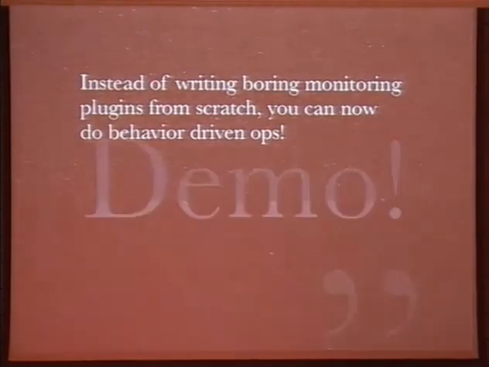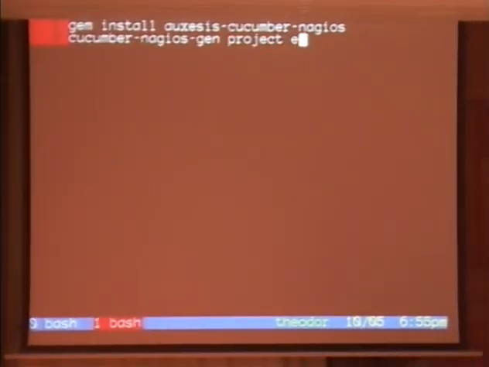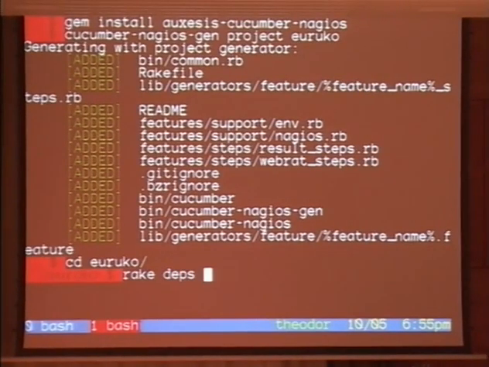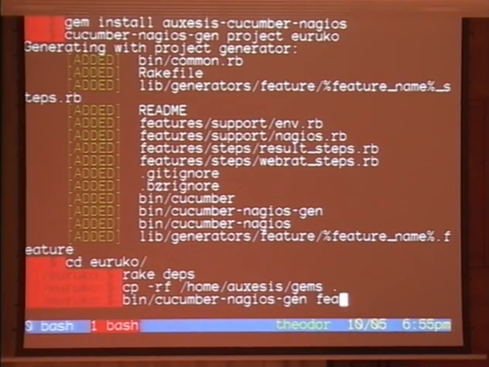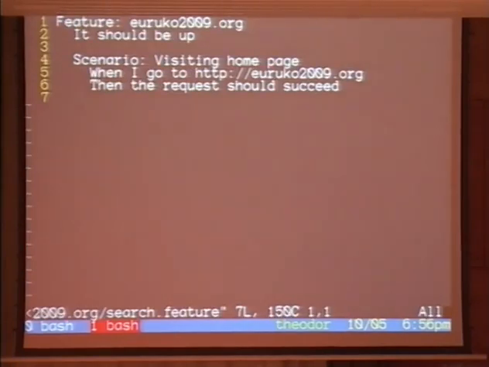So a quick demo. Oops. So over here, you do a gem install cucumber Nagios. I'm not going to do that. So if we do a cucumber Nagios gen project, Euruko, right, and at this point we do a rake deps, which freezes in all the dependencies for it. The quick and easy way to get around that, because this is a very quick presentation, is if we do that. Then if we do bin cucumber Nagios gen feature, we're going to do it for Euruko2009.org, and we're going to test the search. So it generates this thing out over here. Search. Right, so it does all the boilerplate code for you, which is fantastic.